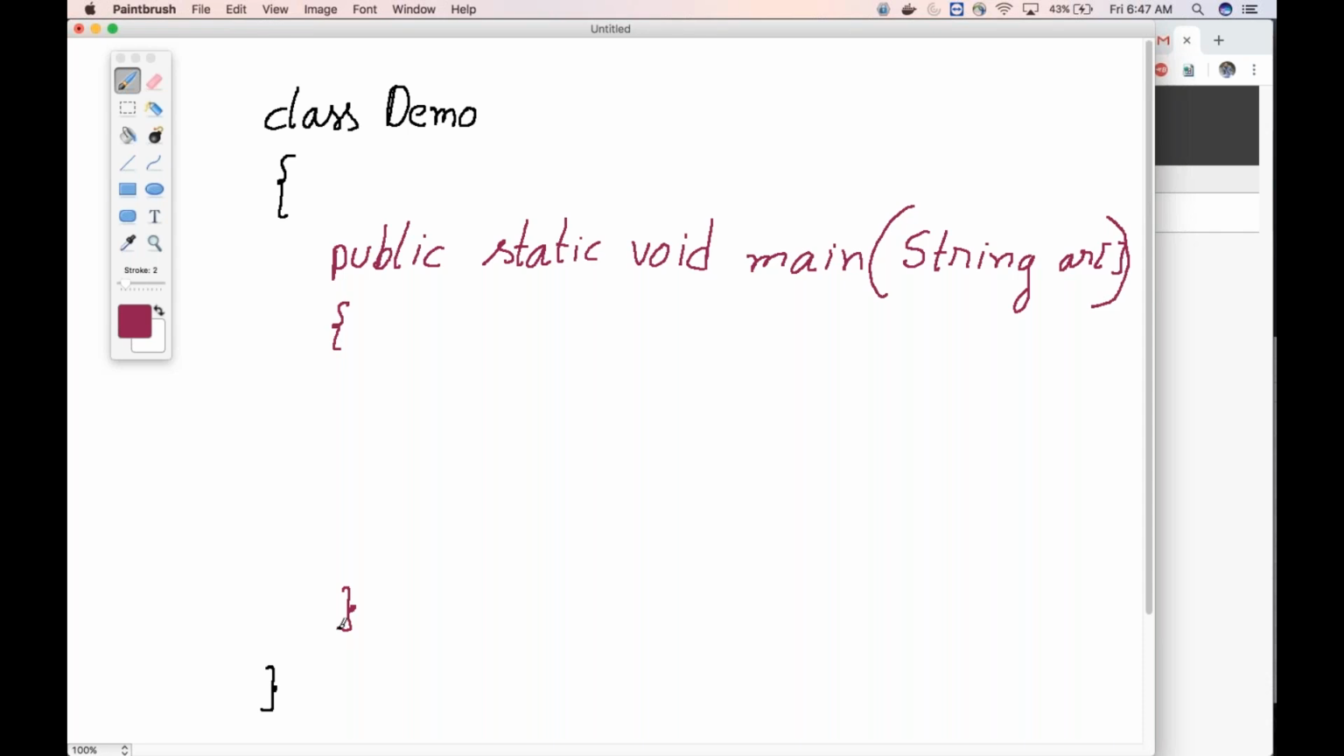There is a class. Inside the class, there is a main method. You can't write a main method directly. The main method has to be written inside the class only. And the signature of the main method should be public static void main with string array as the argument. There should be no change in the signature of the main method. Why it is a main method, why it is a string array, we will understand later. For right now, understand how to write a main method. That's it. Clear?